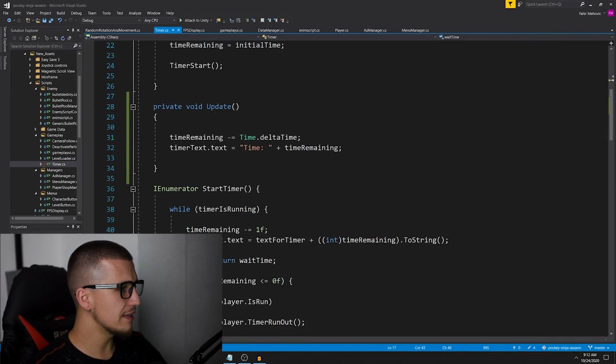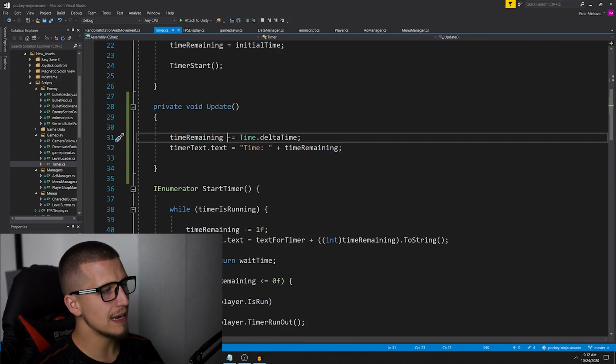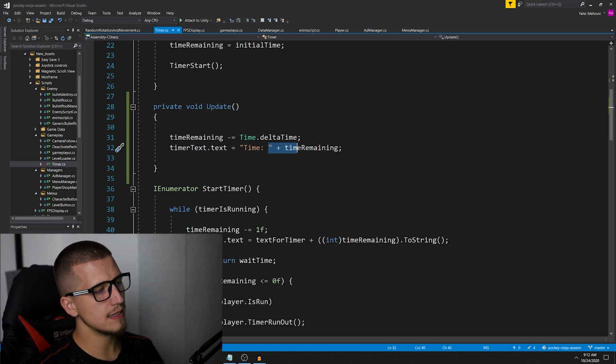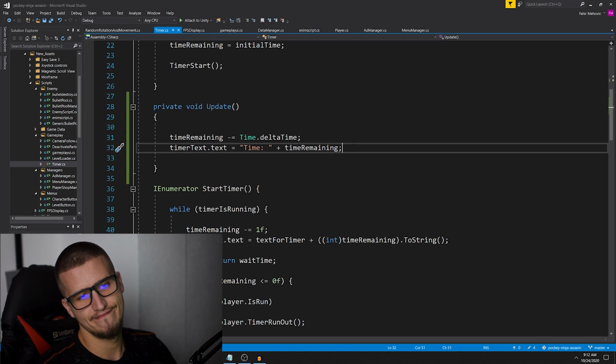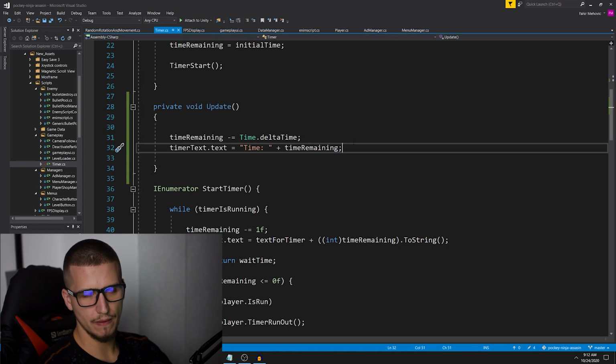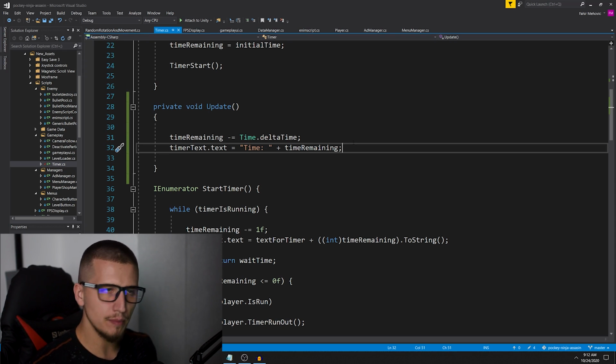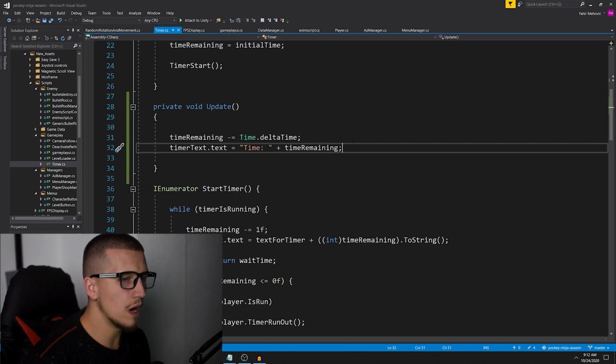As you can see over here in the update, I'm using time remaining minus equals time dot delta time, and then I'm setting the timer text to be equal to time and plus the time remaining. Now, there are a few issues with this. First thing, I'm calling this in the update again, and we just talked about what update is. So update is deadly. If you don't handle it very well, your game is not going to run smoothly.